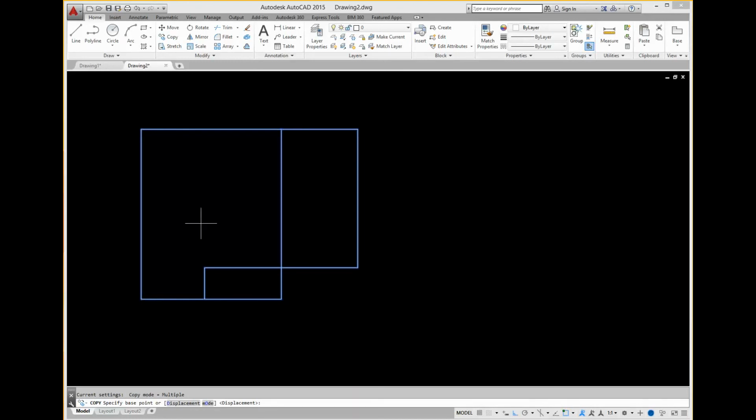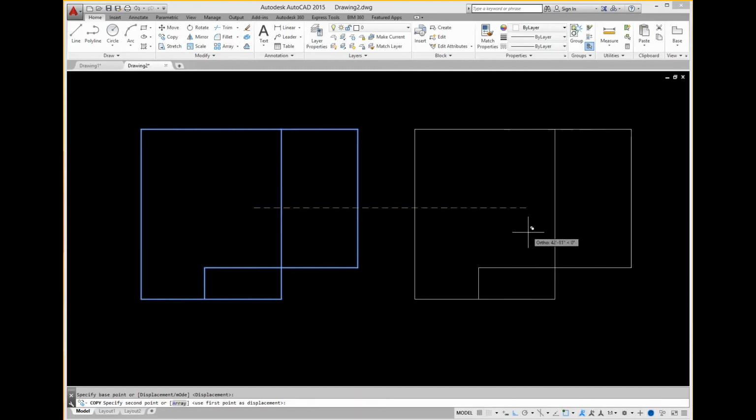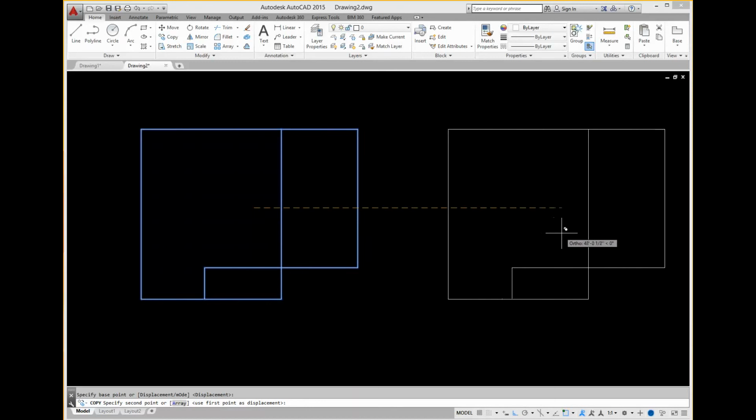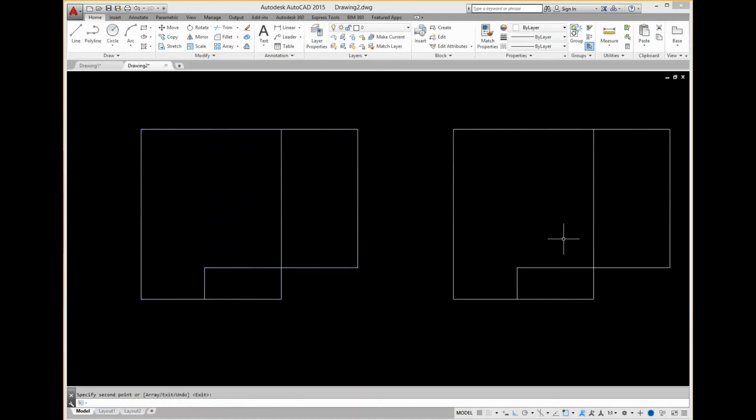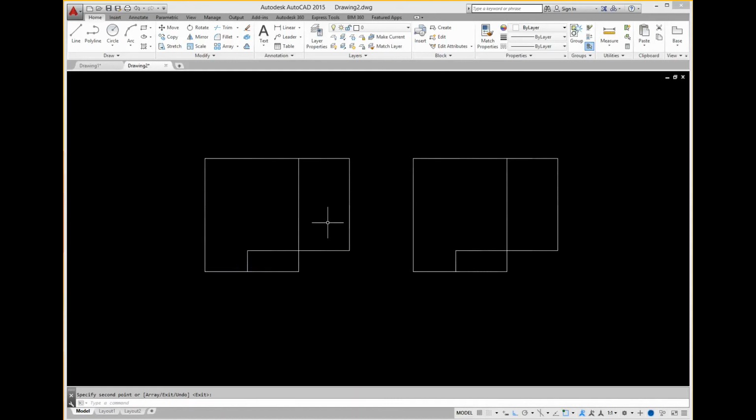And then it asks for a displacement point or a base point. That's where we're going to grab it, so that can be anywhere. We'll just click in the middle. And then we'll come over here and we'll make a copy off to the side by clicking again and then entering or escaping again. So now we have two copies of that.